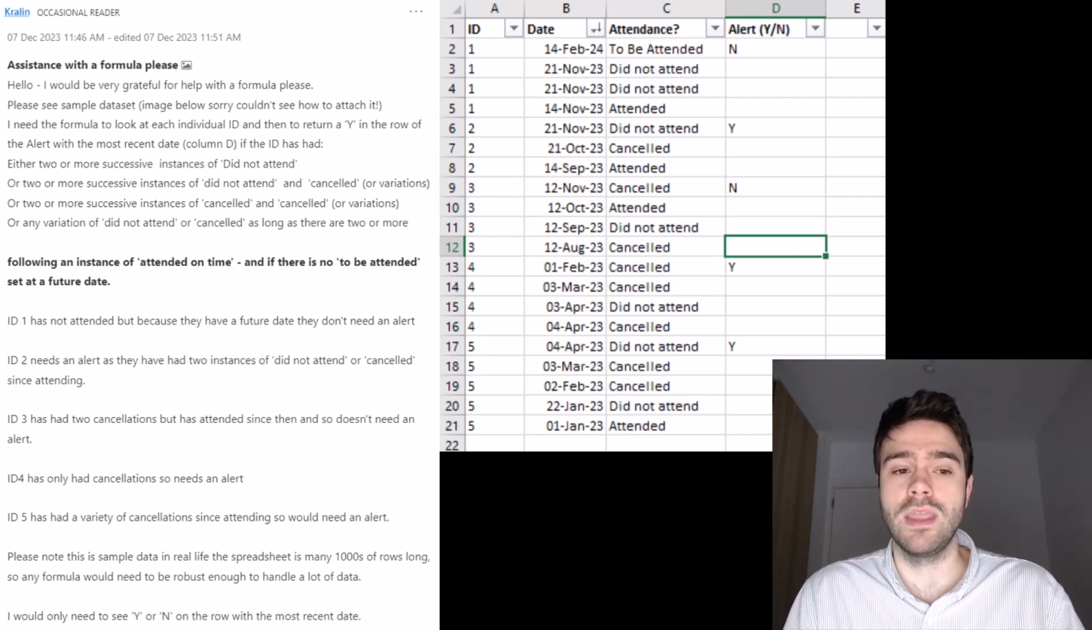So we're going to put a flag that says yes or no if we want to send an alert to them. Now there are two difficulties within this project. First of all is that we cannot assume that our data is sorted according to the date. So the most recent event is not necessarily listed all the way at the top. So that's something that we will have to work with.